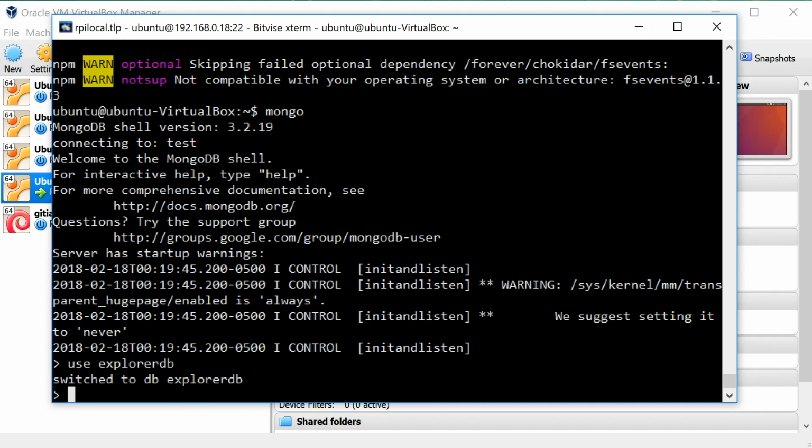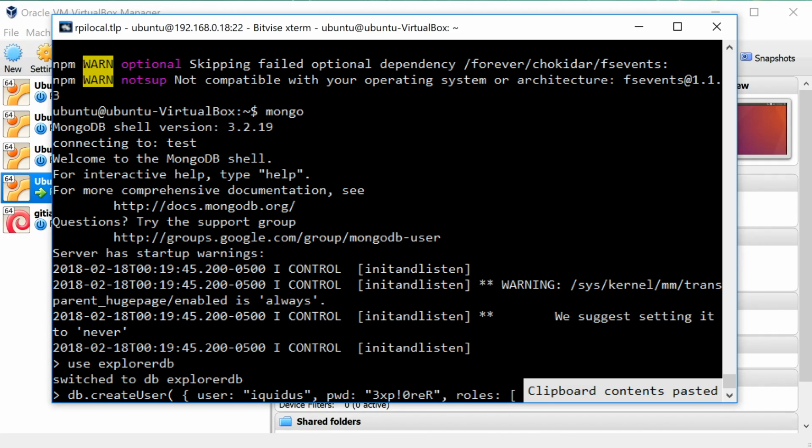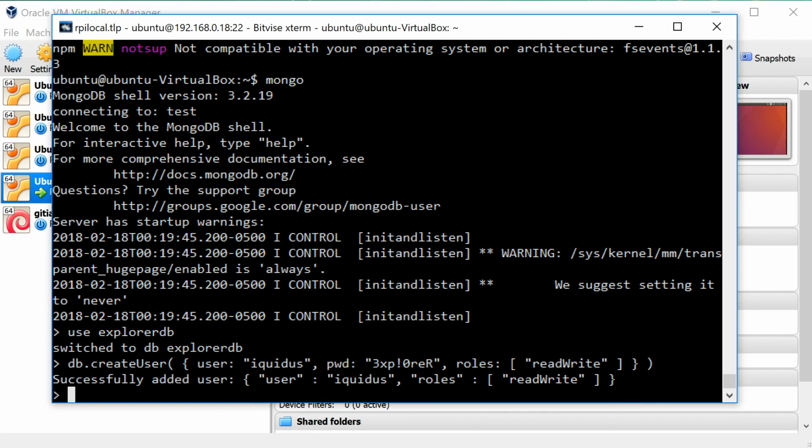Switch to ExplorerDB. Now we're going to set up the database. And we're going to create the user that the Block Explorer is going to use, and we do that with this. These are the defaults that Iquidus will use. You can make them anything you want, as long as you remember the username and the password, because you will need them later. I'm just going to use the defaults because I've got some already. Successfully added, yay! And now we can exit.